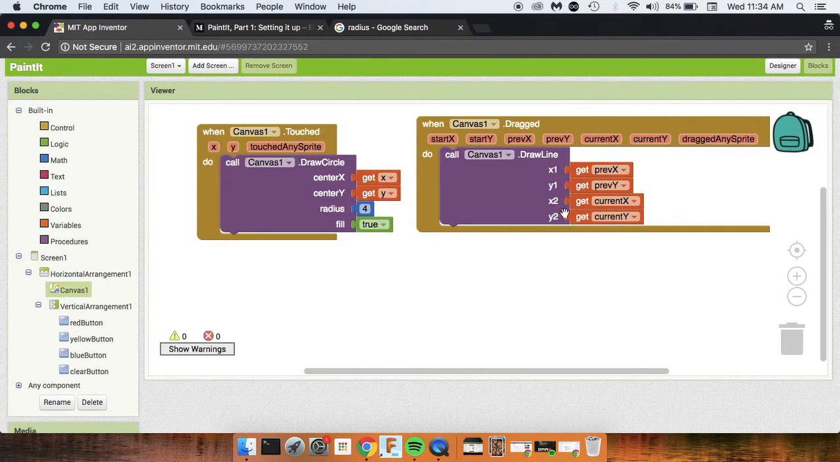If exactly why you use these blocks is confusing to you, don't panic. First, try testing this on a device. Drag your finger very slowly and see if that helps you understand how it works. If it doesn't, that's probably okay, as long as you can explain that this part of the code controls drawing a line when the finger is dragged on the canvas.